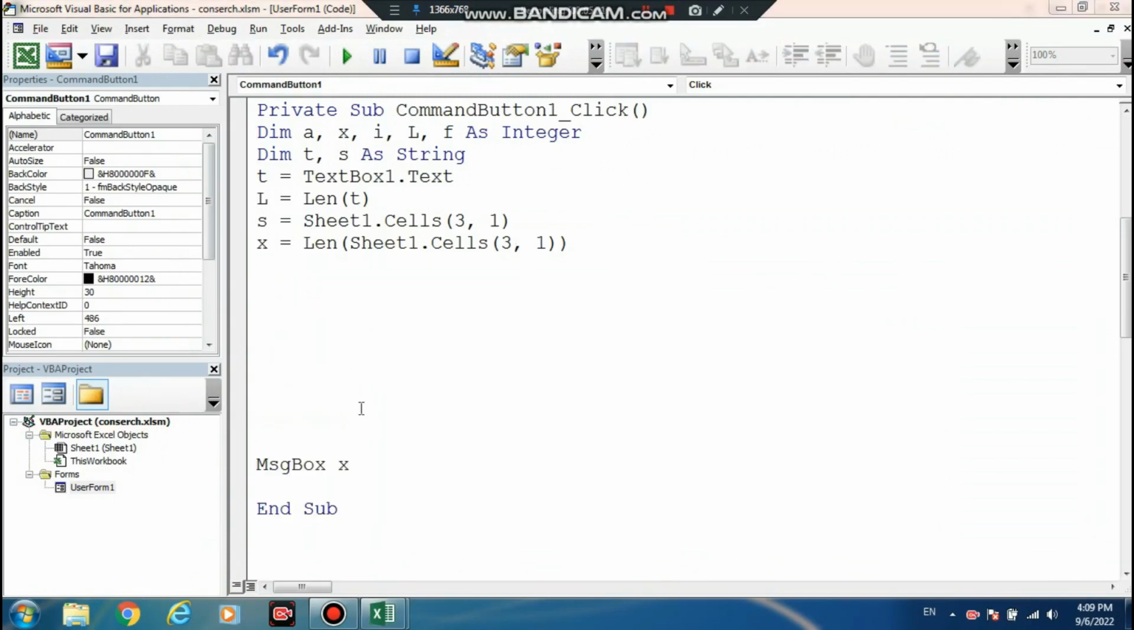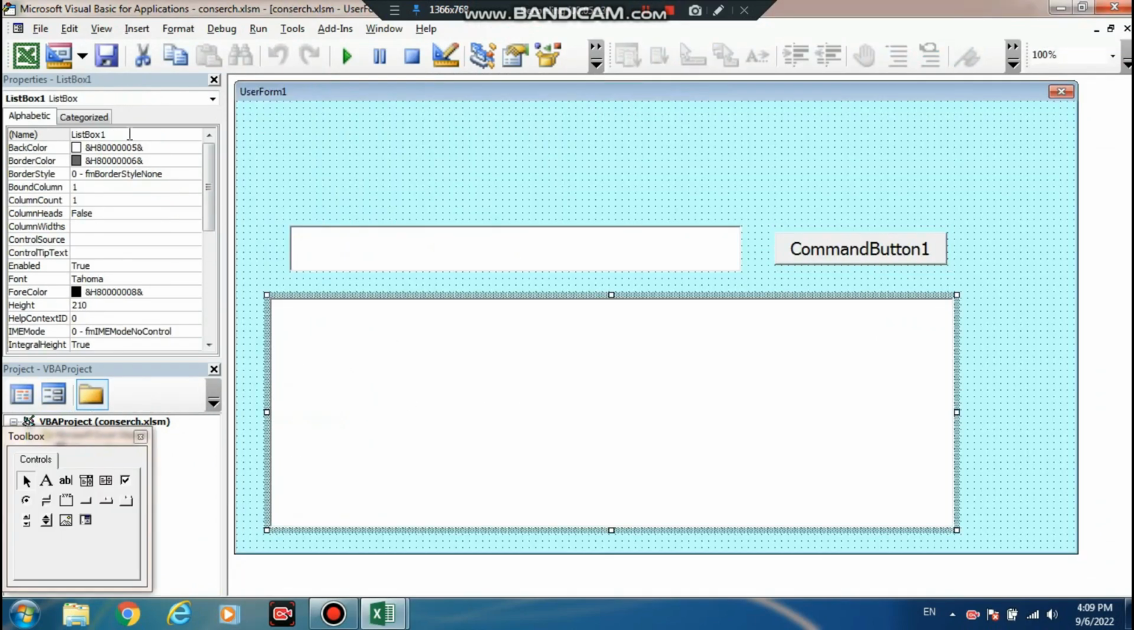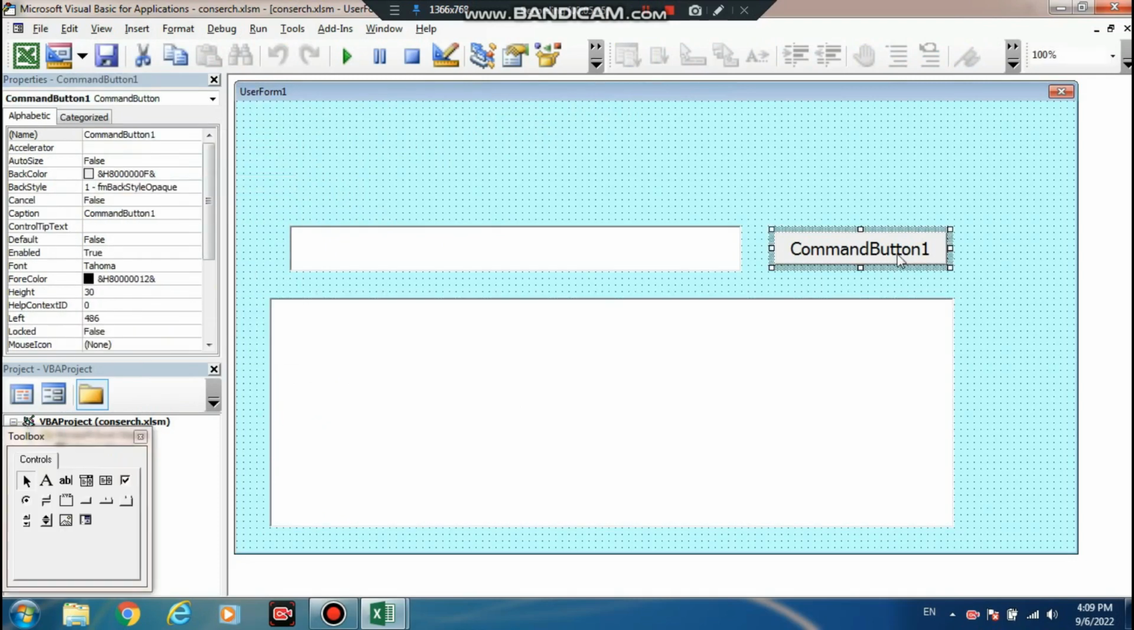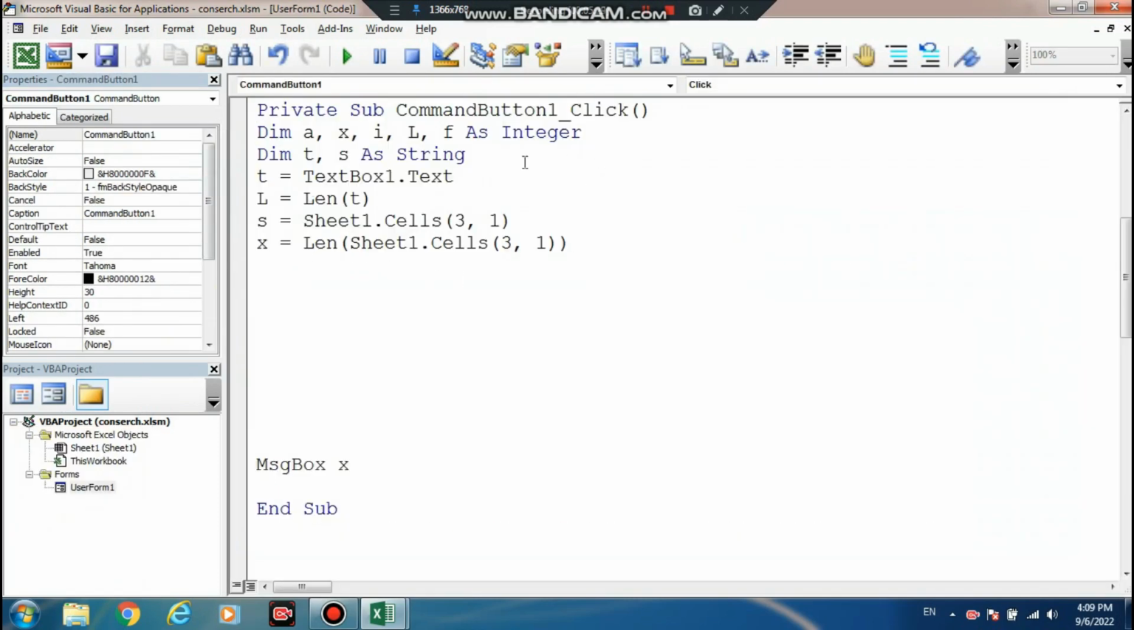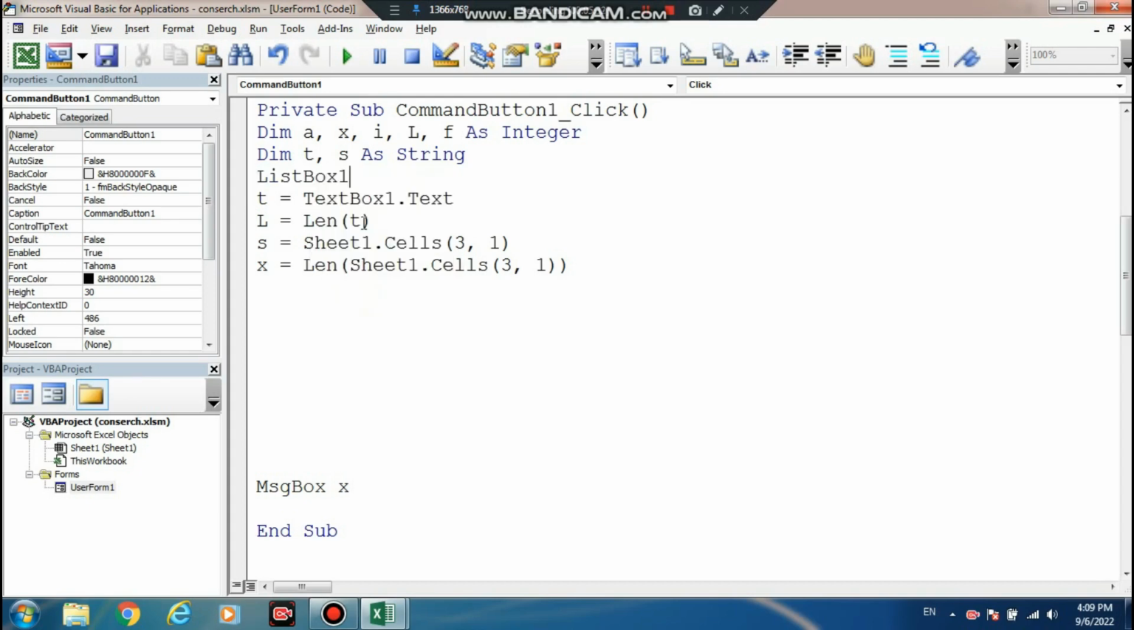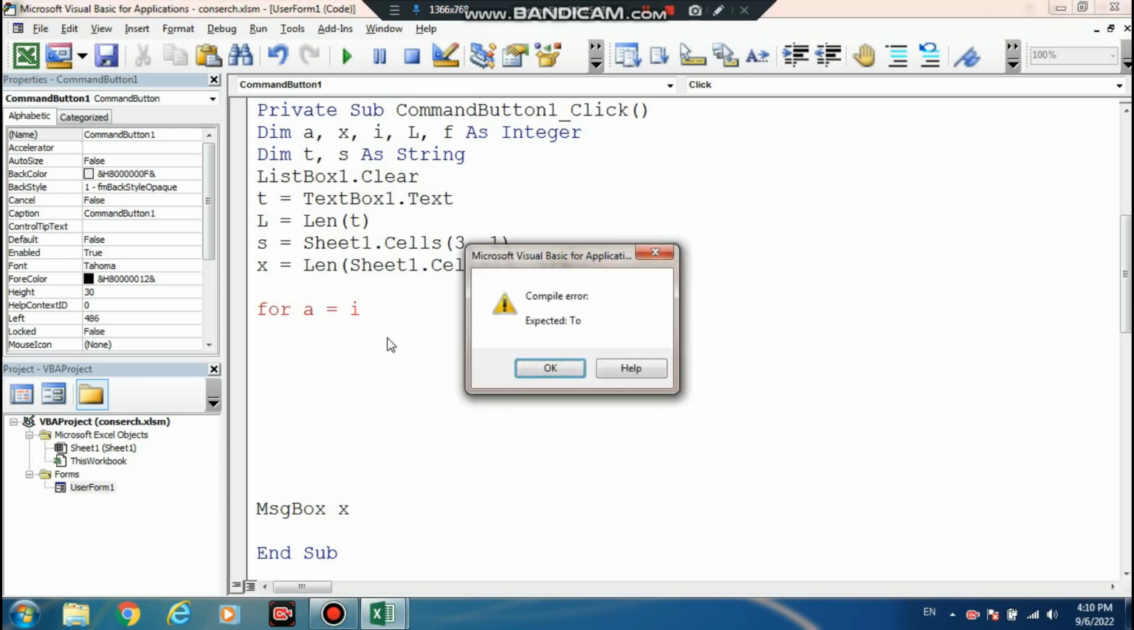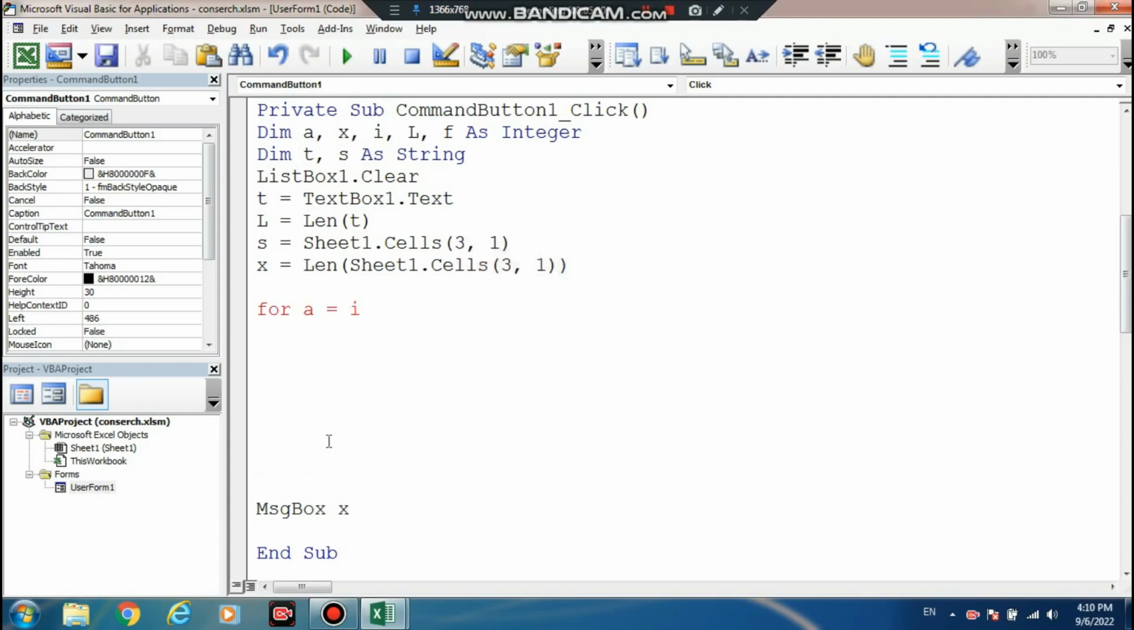Now we write the code. For this list box, ListBox clear. Now we code a For loop: for I equals, next I. This is the loop I. What is I? We set I equals 1 to the sheet.